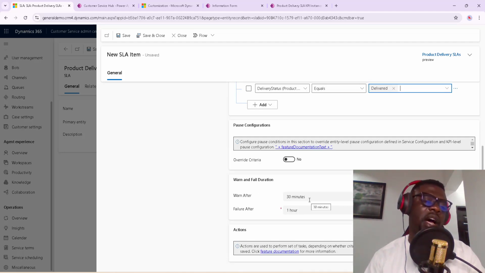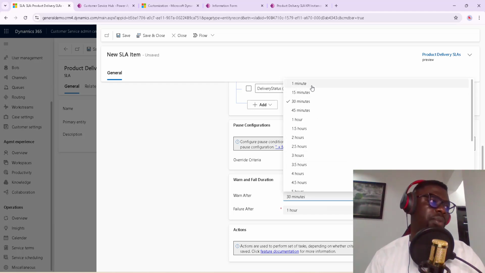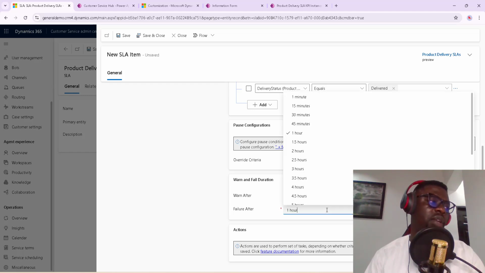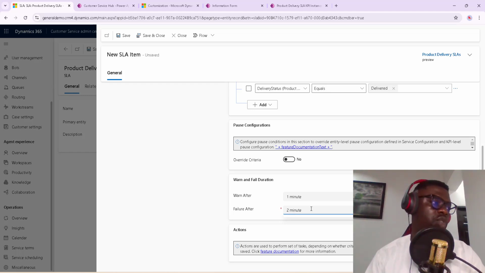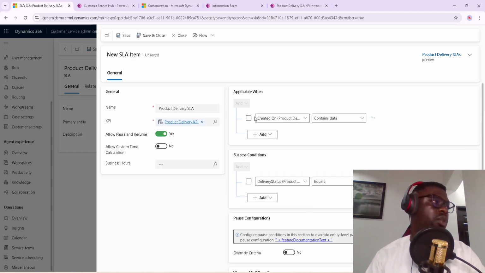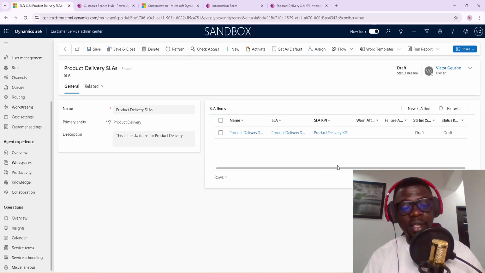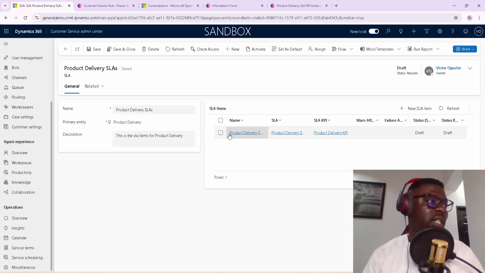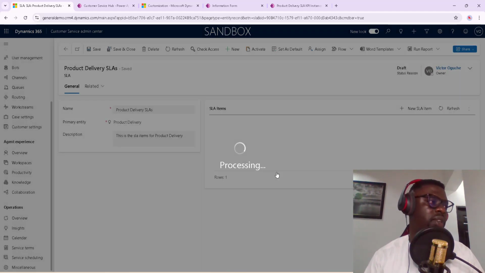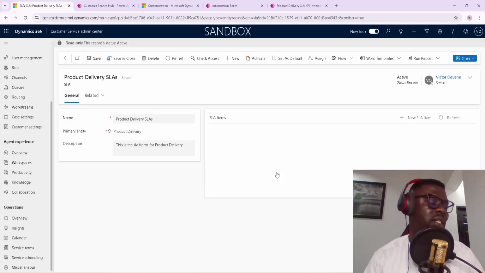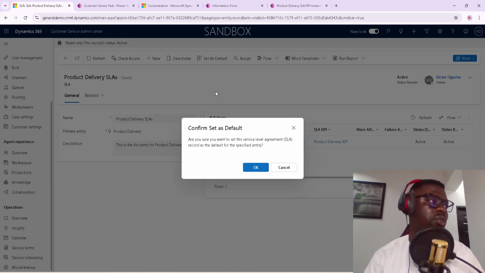Now your warning time is after how long you want to notify that this SLA is getting close to the breach time. Since you want to be able to test this, let me put a warning time of 1 minute, then we'll put failure after 2 minutes, so that we can test this actually running. So I'll click on save and close. So our SLA item is saving. Good. So now we have an SLA item. Now we're going to be activating this SLA. After activating it, we're going to be setting it as default so that it can pick it.